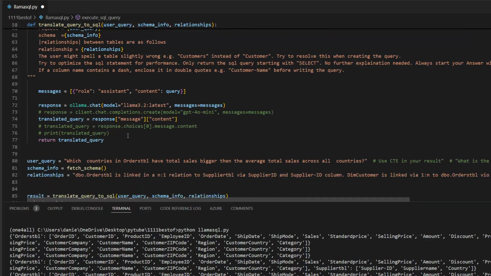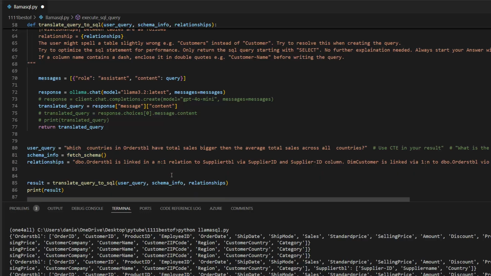And then we just return this here, and then I have here my query. So which countries in orders table have total sales bigger than the average total sales across all countries? So that is my question here. And then I'm fetching the schema, I specify here the relationship in this case, and then I just add the query itself, the schema, as well as the relationship all into this, translate, and provide it to the model, and then I want to have my response. So that's basically the idea. So let's give that a try.